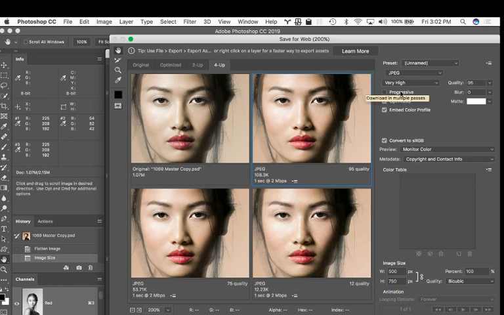Progressive is not something that many people use anymore. Progressive was a way to do, instead of waiting for your entire image to load, it would load a step at a time. And the whole idea was that, well, if somebody sees it loading, they'll stay at your website longer. That's bullshit. Nobody does that anymore. So I don't bother with this.